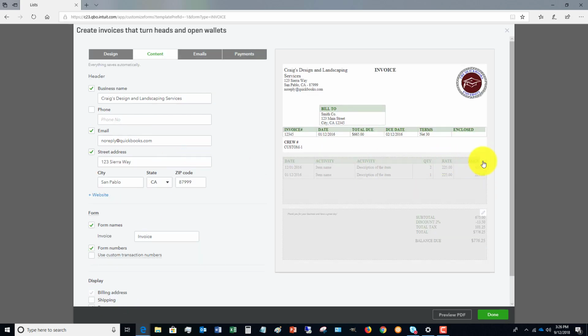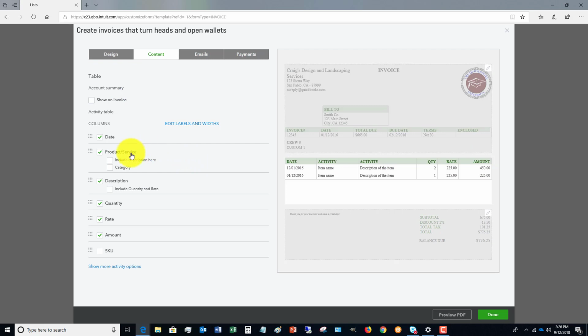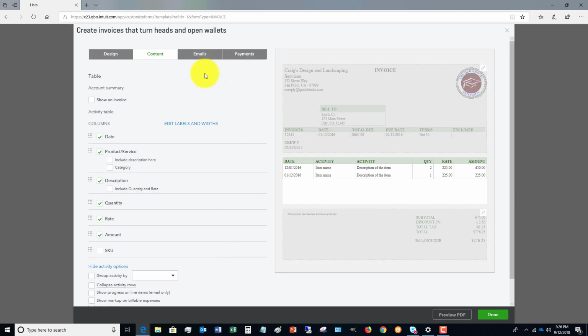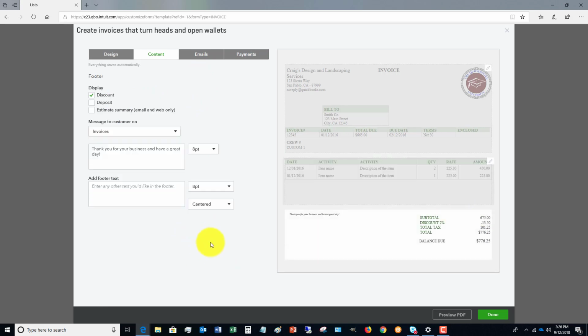So let's go over to the next section. Again, you can put in different columns. Okay, you can edit labels, all the labels and the widths of different things that you want to do. There's additional activity options, all right? So lots of different options here. And then down on the summary, okay, message to customer on invoices. You can change the message. You can add a footer text like, hey, finance charge after a certain amount of time. Okay, so lots of different things you can do here.